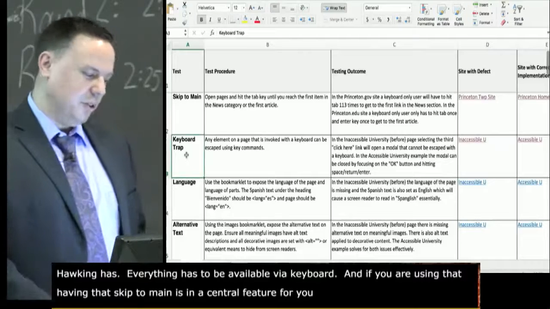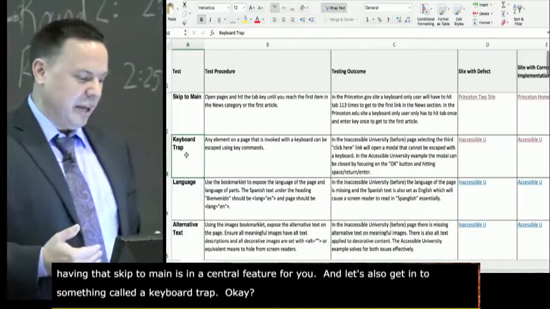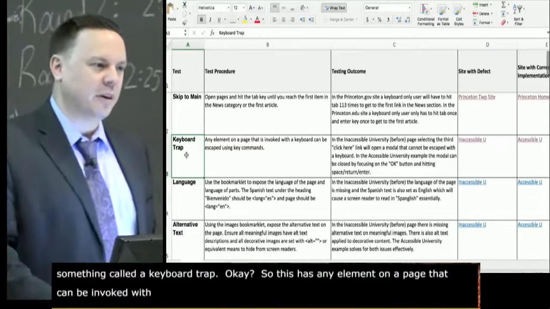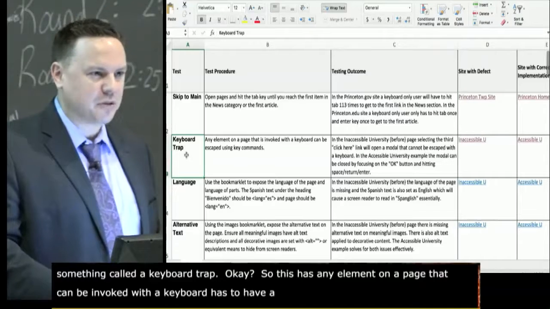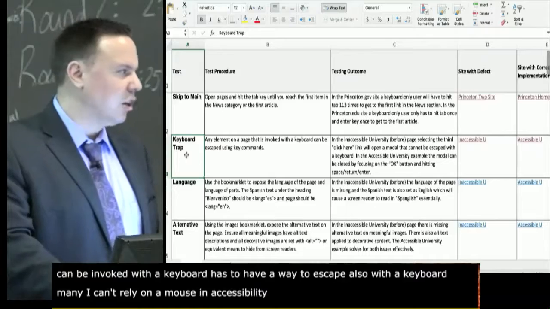And let's also get into something called a keyboard trap. Okay, so this says that any element on a page that can be invoked with a keyboard has to have a way to be escaped also with a keyboard. So I cannot rely on a mouse and accessibility to do any one function alone.